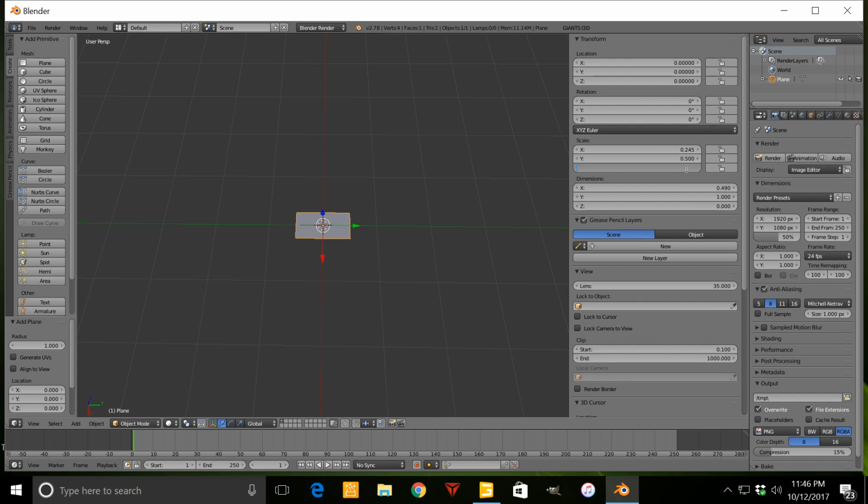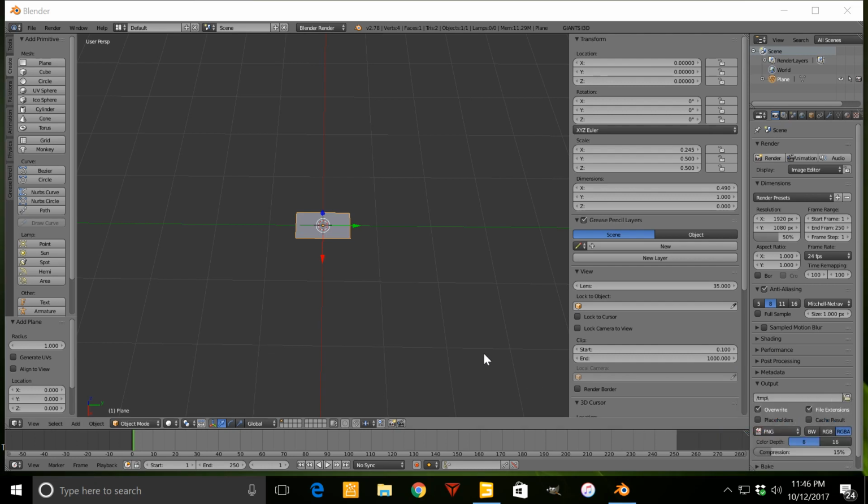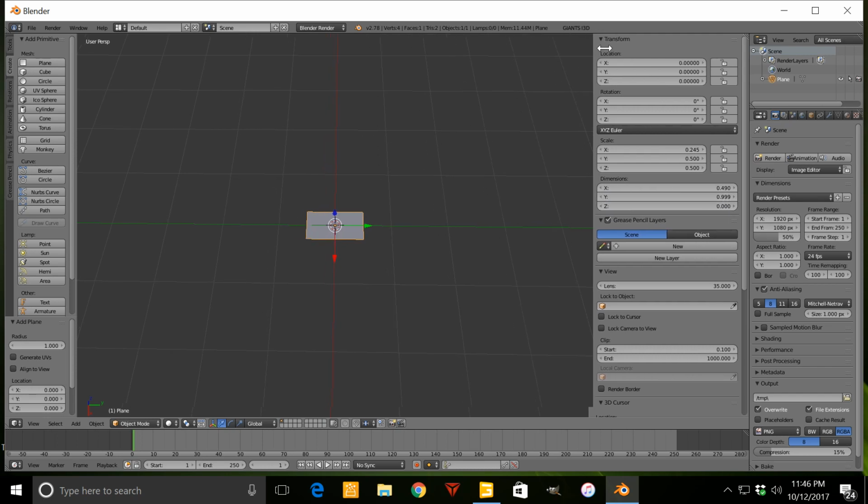And your Z is 0.500. Some of these numbers might not have to be changed. I do it, you can play with it however you want. Dimensions, you can leave the 490 alone. You want 0.999 for Y, and you can leave Z alone. Close this back out.